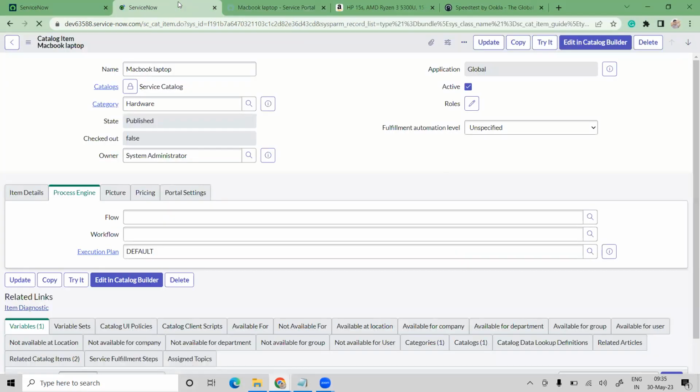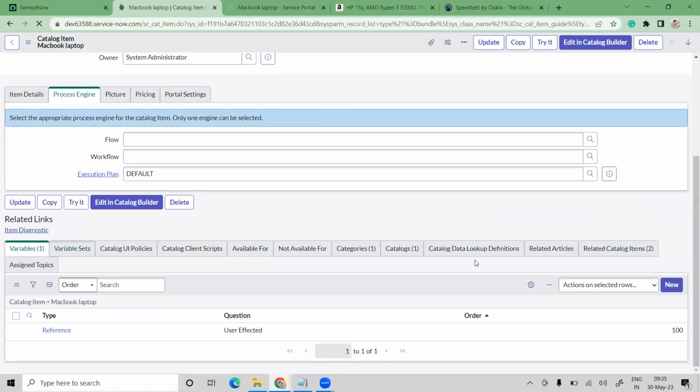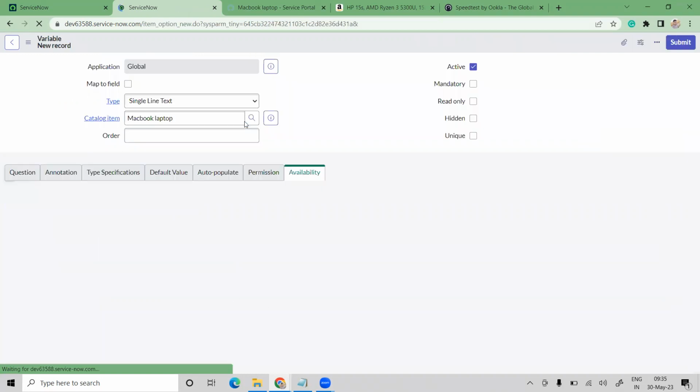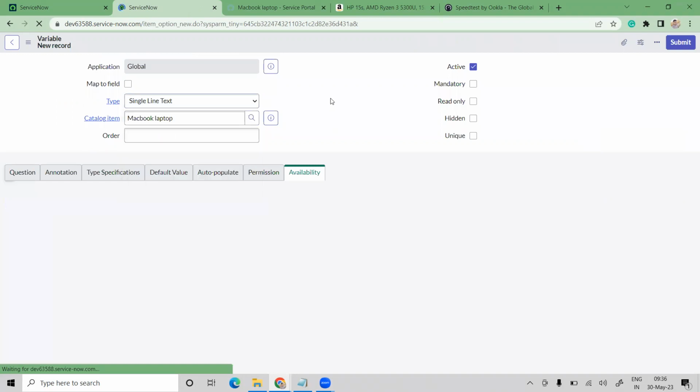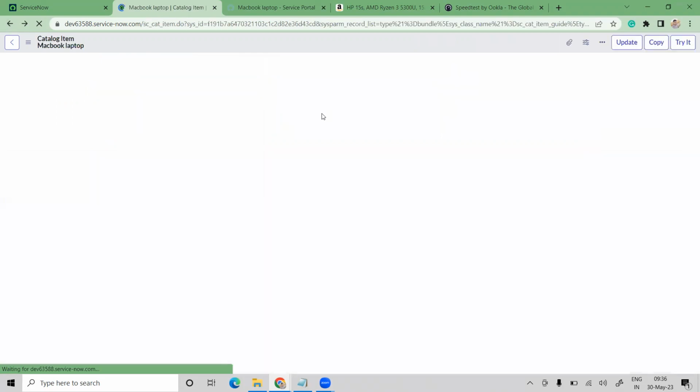And whenever you have time, do one thing, just create multiple variables with different types. As of now, I have used a reference type, right? Just go with a choice. Date and time you can go with, email ID you can go with, all the things, multiple choices you can go ahead. Single line text, select box, requested for, all the things. So just try with at least 4 to 5 types over here. You will get an idea on this.